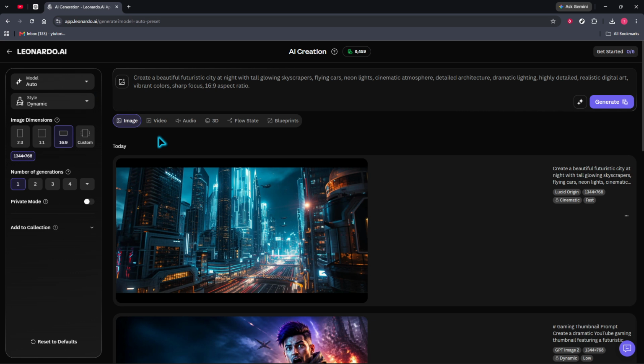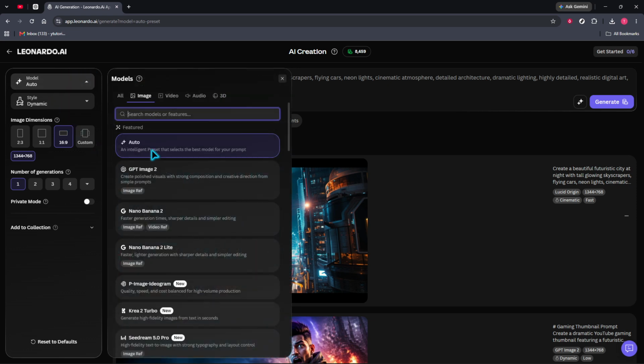Next, choose a model. The model affects how your image is interpreted and rendered, so this selection plays a big role in the final result. Different models can produce different looks, levels of detail, or visual behavior, so it's worth taking a moment to pick the one that fits your goal.